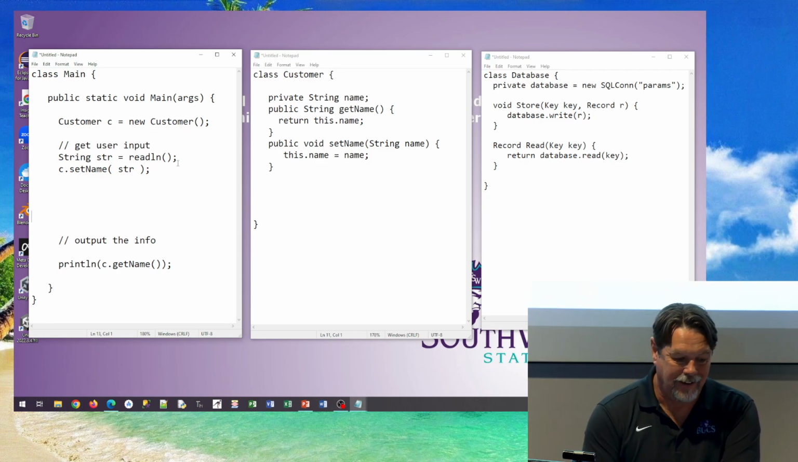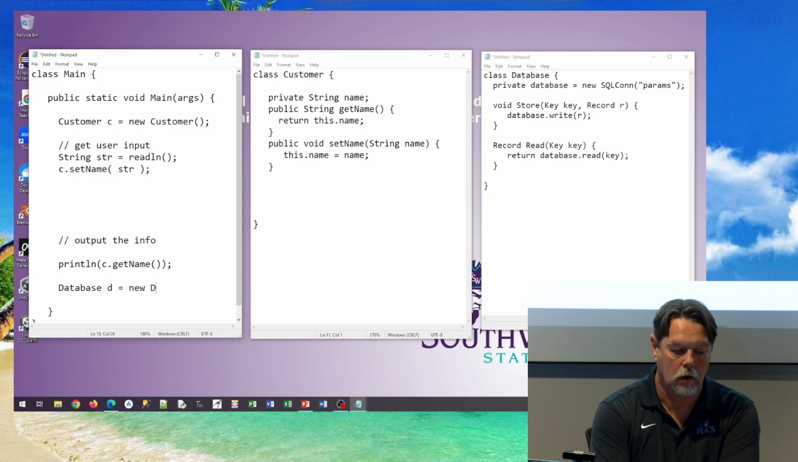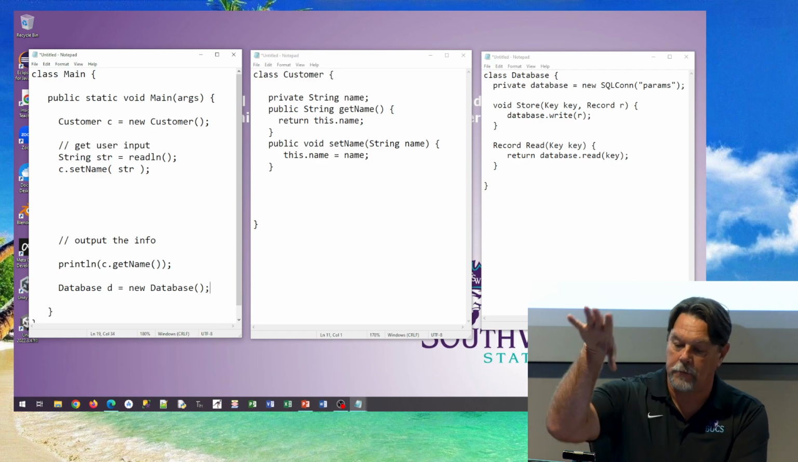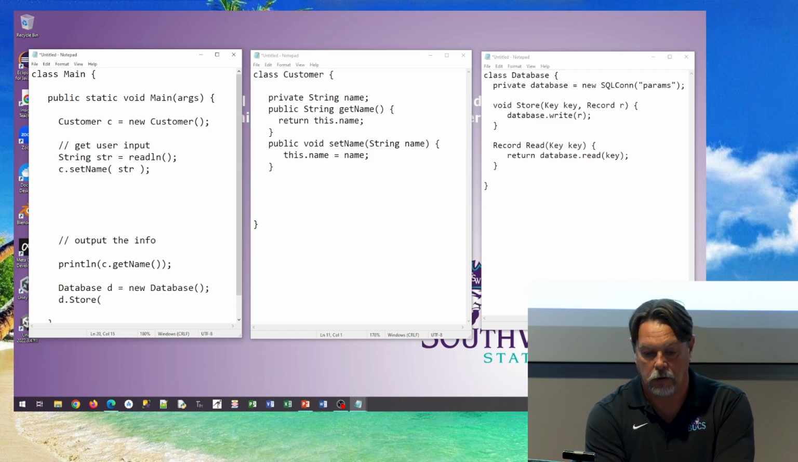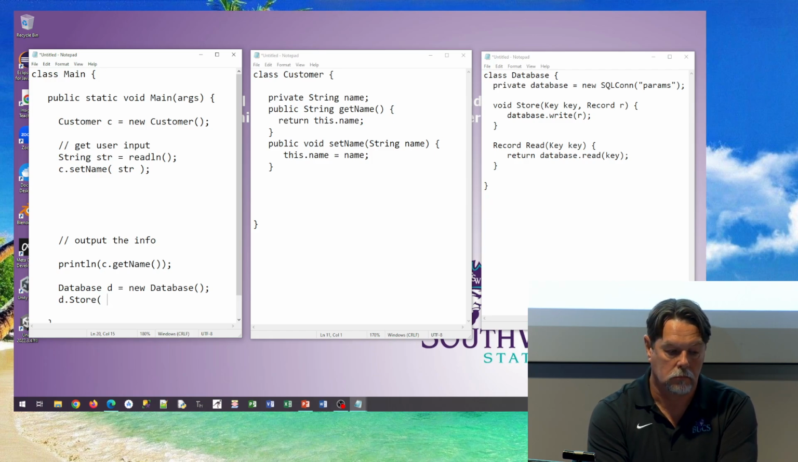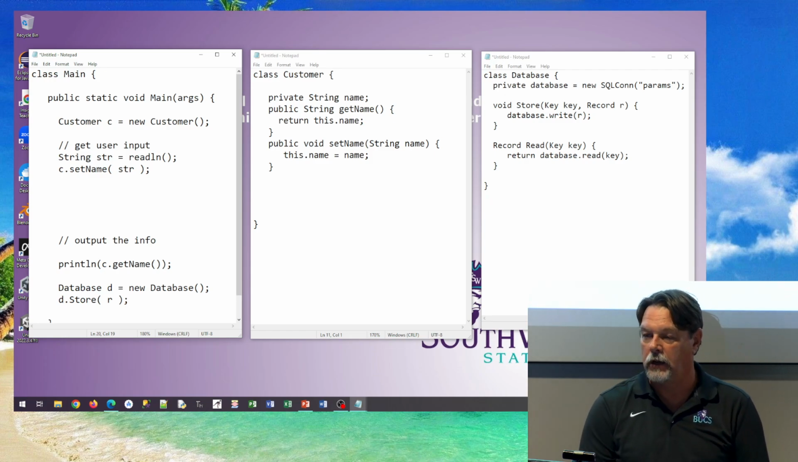And then to tie in the database, I'll create a database object, which is the one over there on the right, and I'll store my record. Now, I don't have a record yet. How do I get a record? Don't know. But somehow I have a customer and I need to create a record.